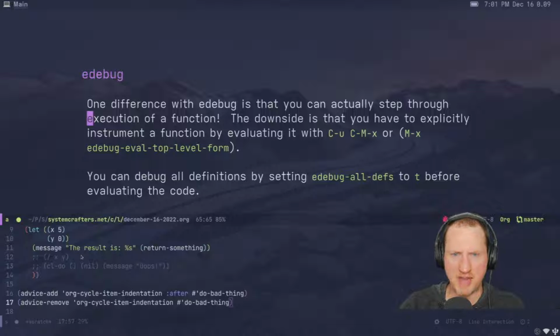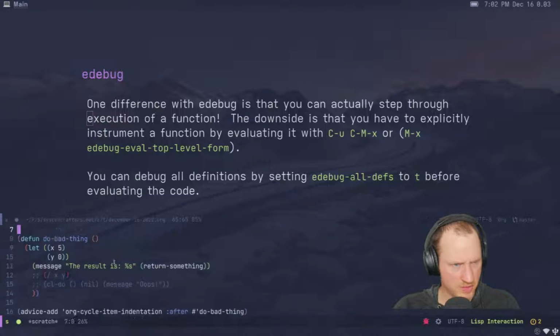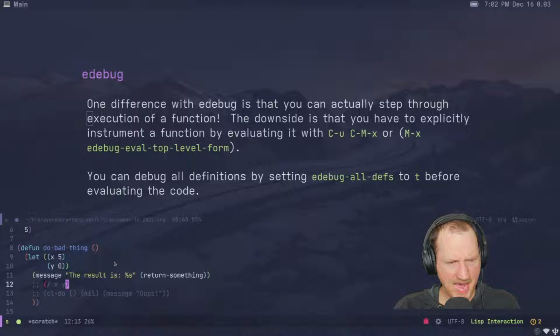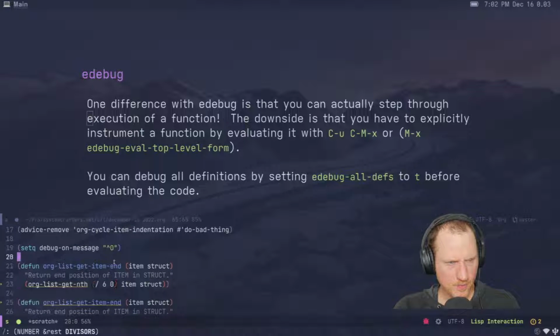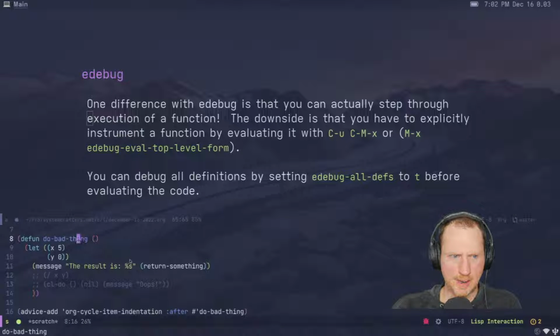But the downside is that you actually have to explicitly instrument a function by evaluating it in a slightly different way. So you can use the universal prefix key, Control U, along with Control Meta X, which is eval defun, to eval the function definition with instrumentation turned on. Or you can just use, I think, the Meta X edebug eval top level form. So let's try that. Let me just go here and I'll add the advice back. And then I'll try to use Control U, Control Meta X on this function to see what happens. So Control U, Control Meta X. Okay, so maybe that worked. We'll see. Now, if I were to hit Tab here, let's see if Edebug kicks in.